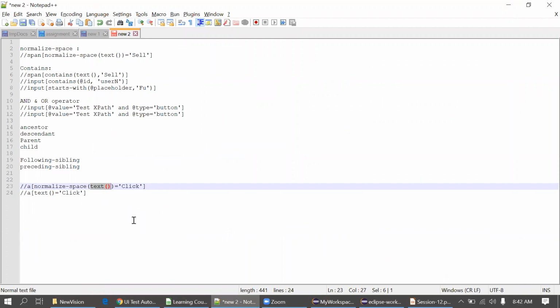Okay, so let me find another example for this. I'll show you, will it take the normal space or the non-breakable space also? Because sometimes developers put NBSP also while writing the text. Yes, we can handle that in a different way. That is not for normalize-space. This is for the normal space, right? Yes, normal space, right. Okay.